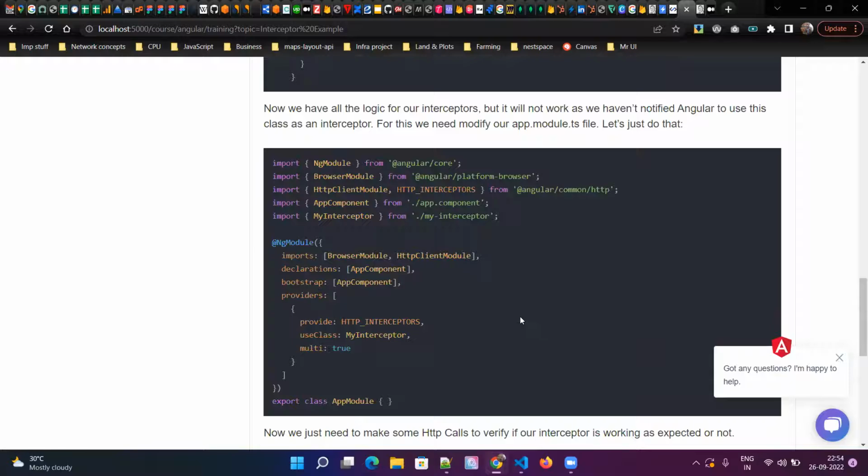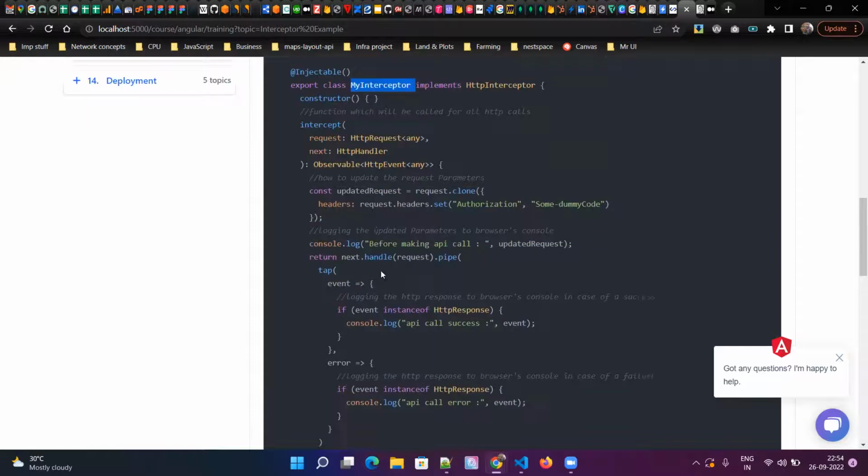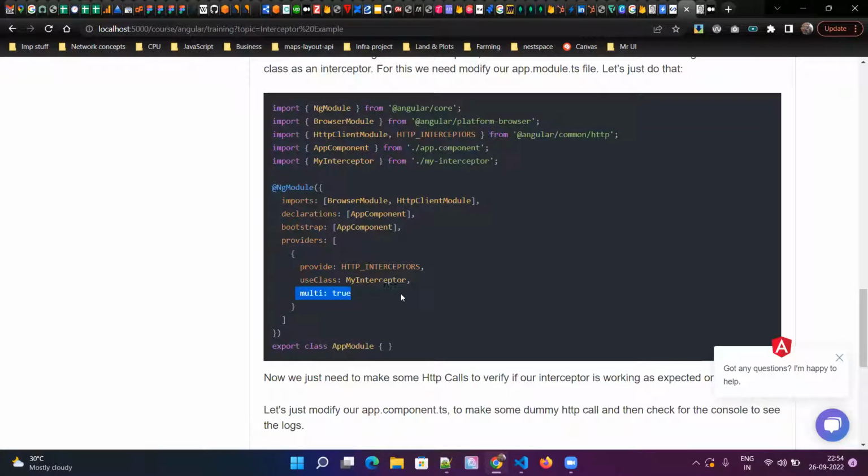And then the third step is to go to your app module, or the module where you want to provide this interceptor, and go to the providers section. In the providers section, add this object completely. What we are doing is telling it to provide HTTP_INTERCEPTORS and use class MyInterceptor. There can be multiple interceptors also. If there is a single interceptor, you can say multi false, but if it is multi true, you can have more than one interceptor. Okay, that's the meaning of it.